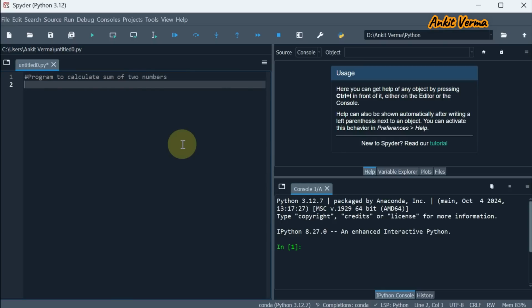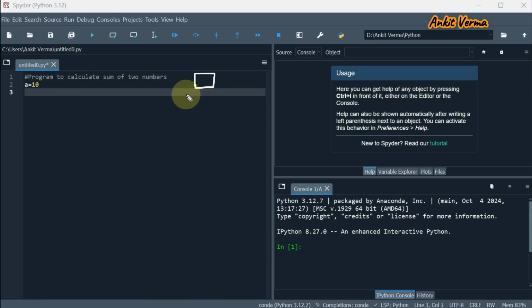Now we are taking the first number, a equal to 10. So in the memory, one variable is created whose name is a and the value we are giving is 10. In Python, data type is not required. This 10 is of integer type, so automatically this variable a will have the integer data type.